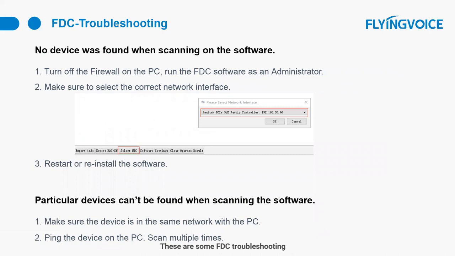And these are some FDC troubleshooting tips. If you meet the no device was found message when scanning on the software, you can turn off the firewall on the PC or run the FDC software as an administrator. Or make sure to select the correct network interface. It is important. Or you can restart or reinstall the software. Maybe it's a software problem.